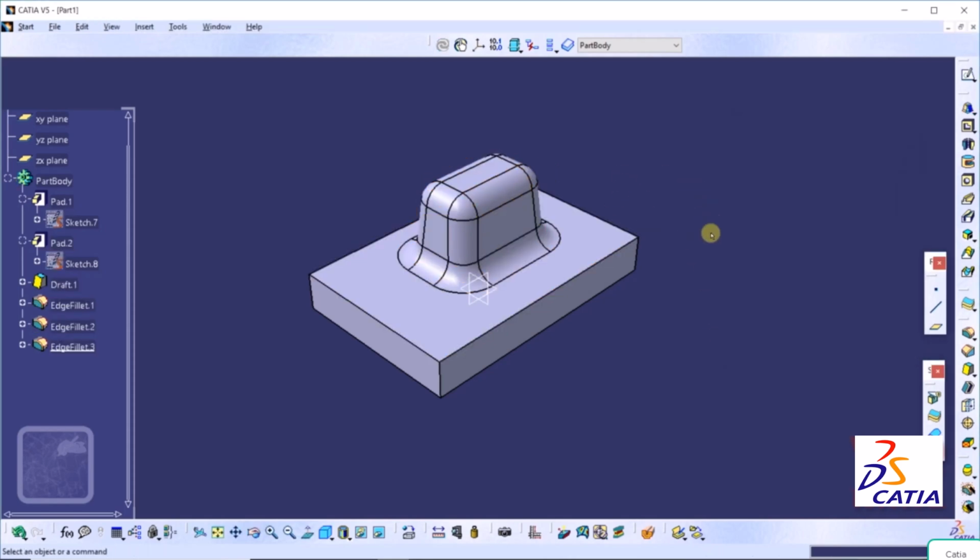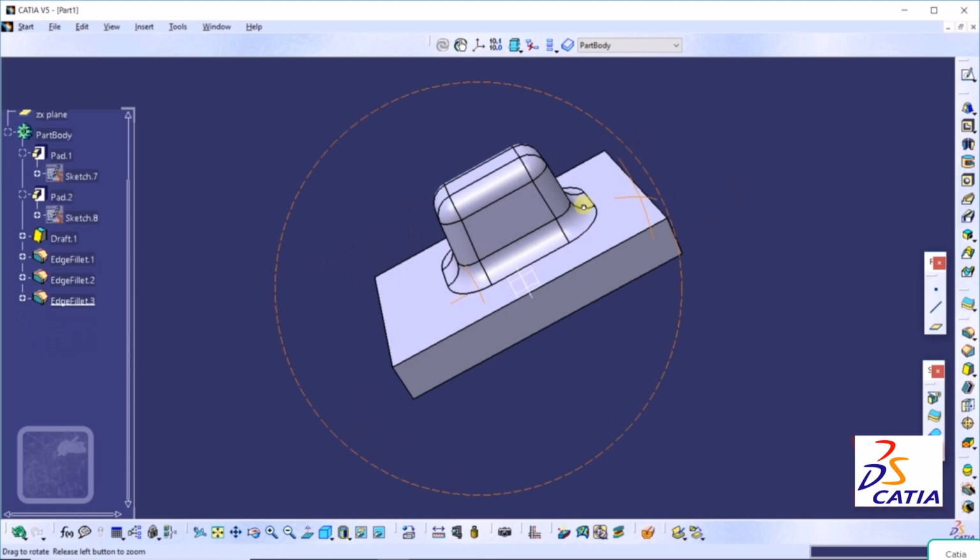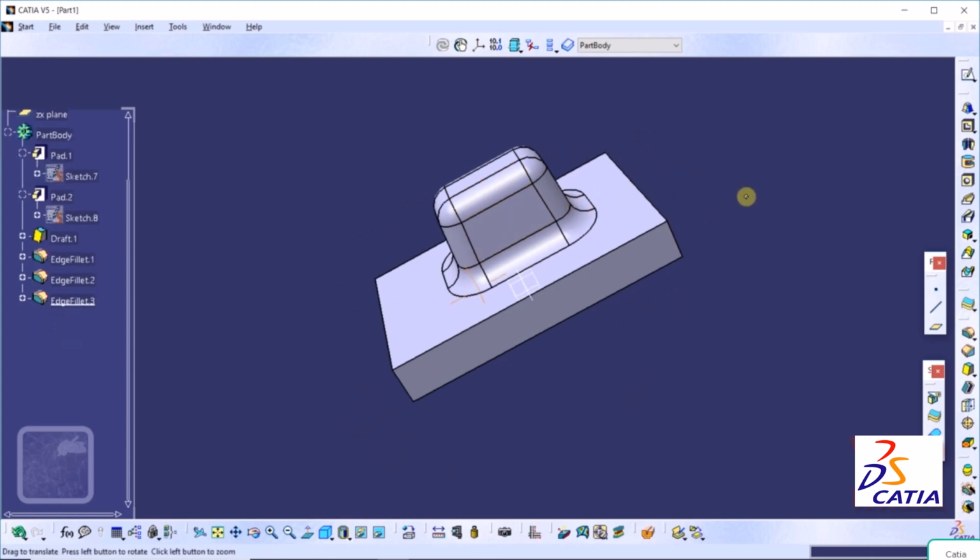And now we can see in this geometry we have 3 types of radius. So this is top radius and this is the edge radius and it is the bottom radius. So all these radius represent different types of options in radius. Also we can see the draft. So draft is basically the angle of inclination.